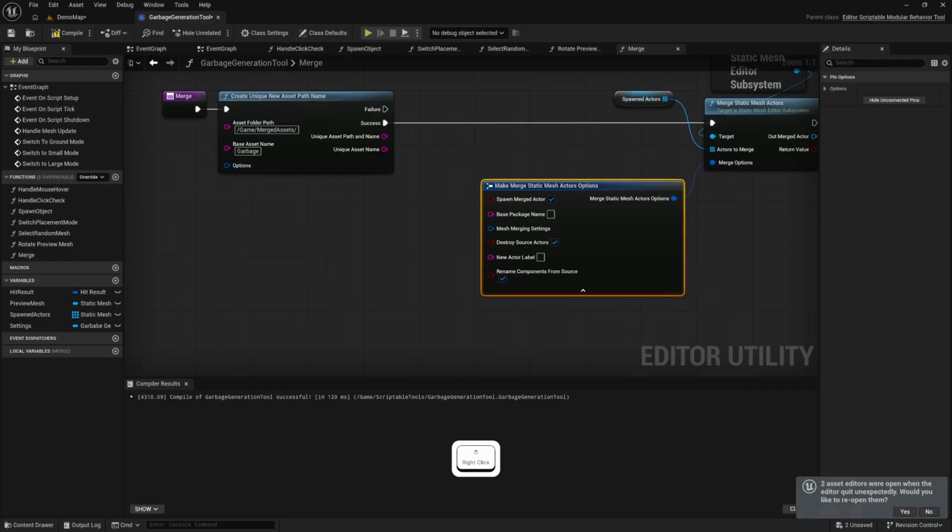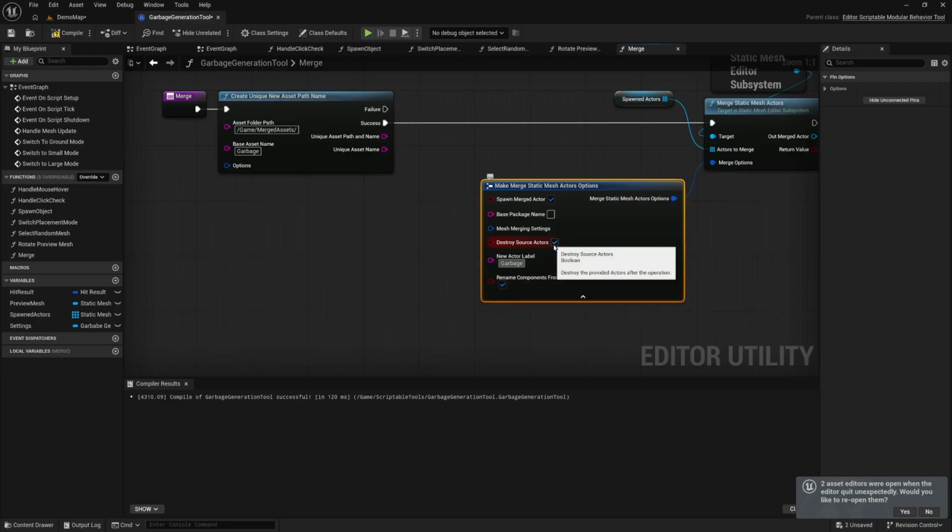Here we need base package name and new actor label. Let's give the label "garbage". Rename components okay, destroy source actors okay. You can enable or disable it if you don't want that behavior.